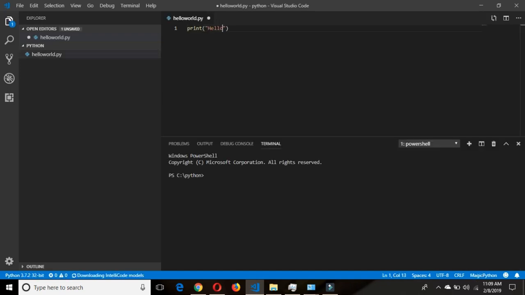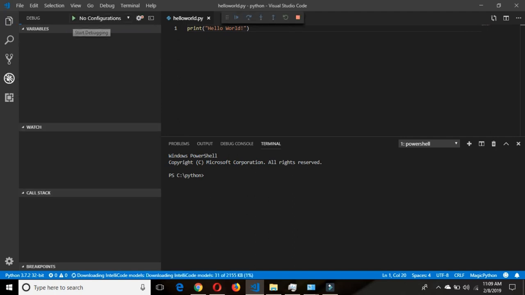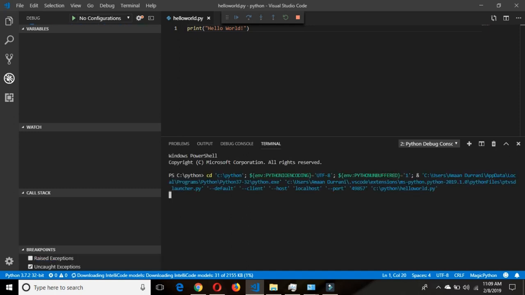Now let's print something that's really amazing. Hello world. Let's try this. Let's try to run it. VS Code gives you a debugger. Try to debug this, and there you go. Hello world.